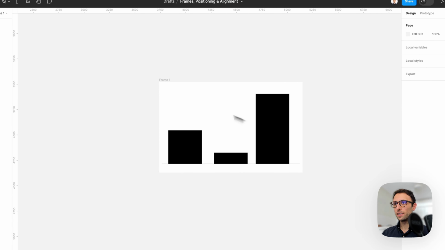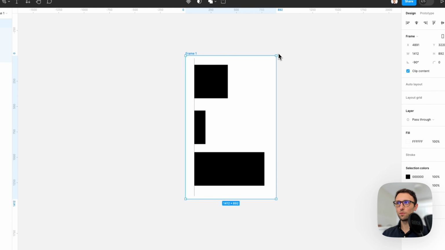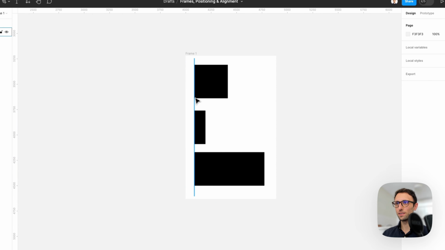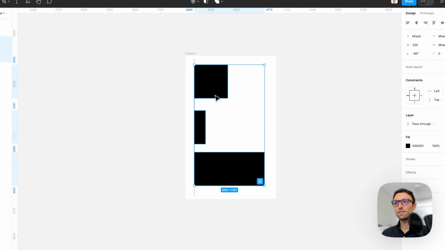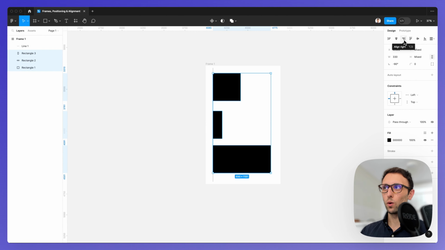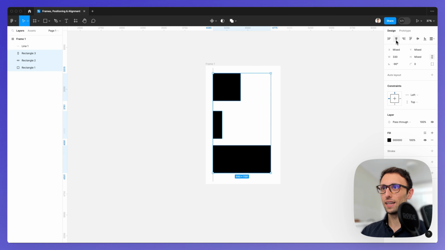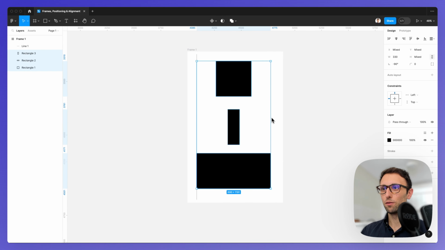Now the same is true also for the horizontal alignment, and I'm just going to rotate this for the sake of simplicity. If I select all three of these rectangles and I use the right align, you can see that all of these are moved to the right. Same for the left, and then the center is going to basically center it horizontally.